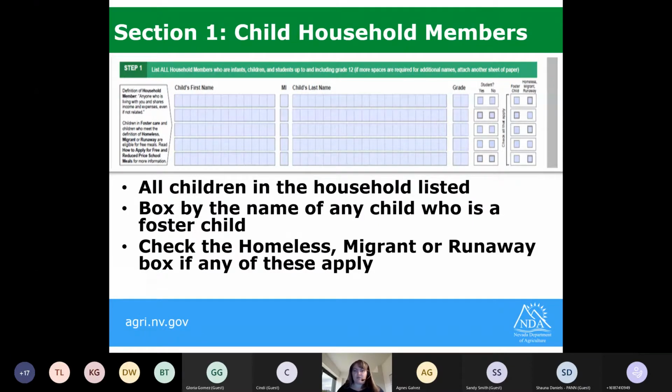Step one or section one, this is the information for the children. This is where you're going to input all of that. So that should list all children in the household, whether they're a student or not, and they can indicate the grade and check yes or no if they're a student. Here they will also mark if they're a foster child or if they qualify or categorize as homeless, migrant, or runaway.